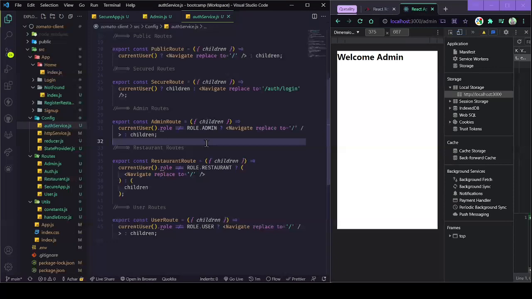Suppose there is an admin page, right? We don't want any restaurant owner or general user to type slash admin and be redirected there, because they are logged in. We want to check what kind of user is logged in, and then redirect them accordingly. Otherwise, of course, they won't be able to fetch the data, but still we don't want the admin page to be visible to all of them. That's why we add this security for the admin.